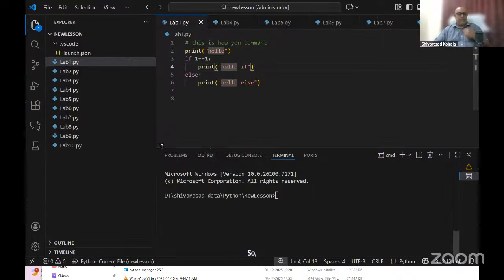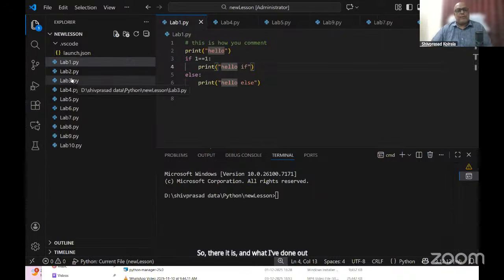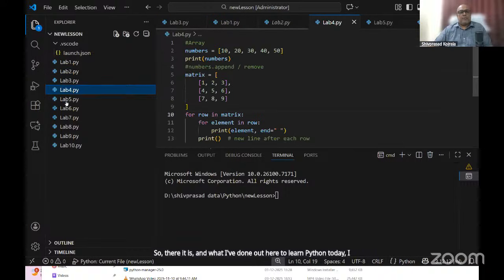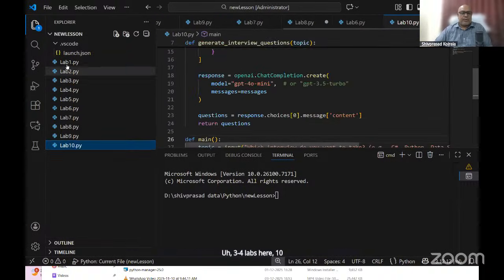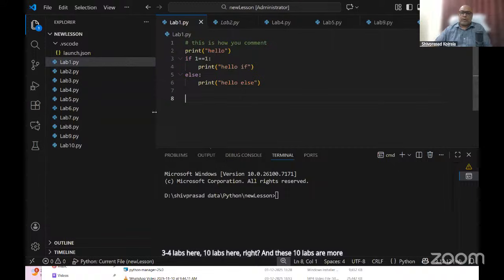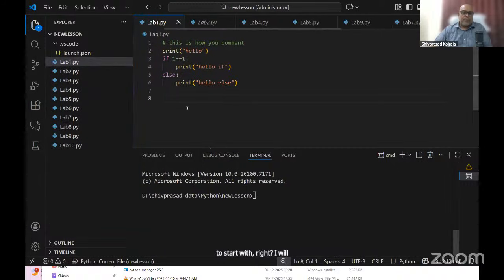So there it is. And what I've done here to learn Python today, I put 3, 4 labs here, 10 labs here, right? And these 10 labs are more than enough to start with, right? I will distribute the code later on, right?